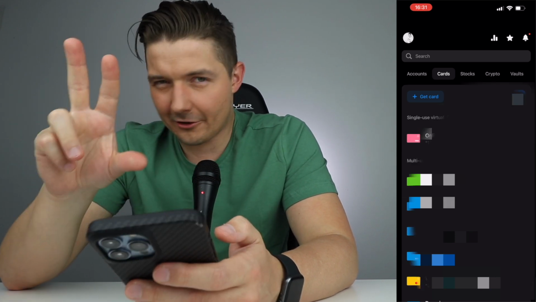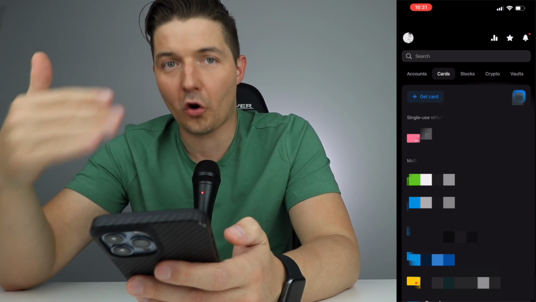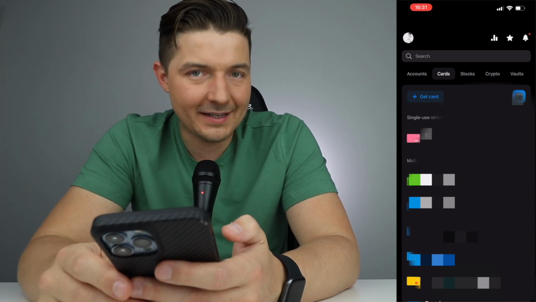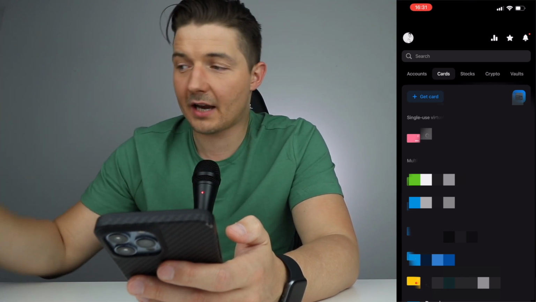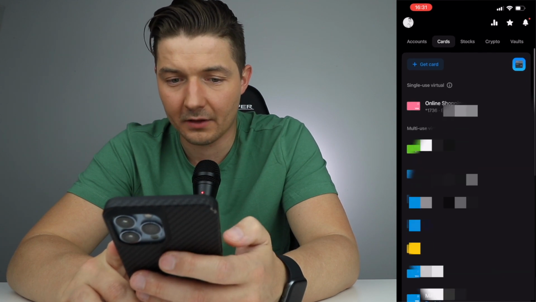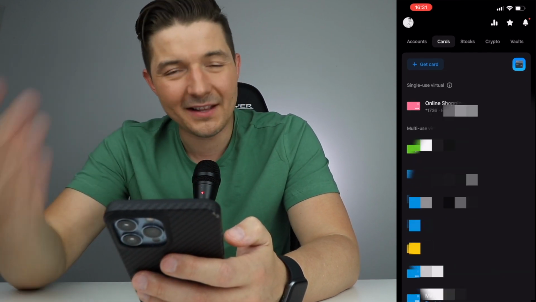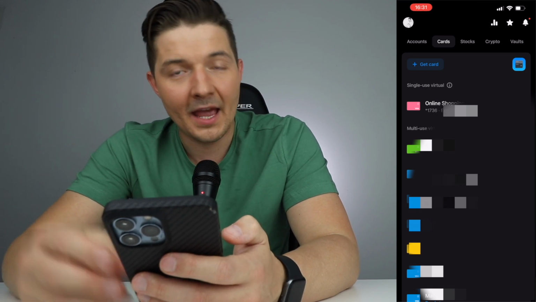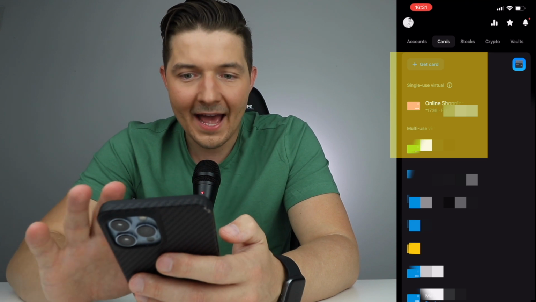Now, there are tiers of subscription, and each brings you a little bit more benefits. With the free tier, you can have one physical card, and you can have a virtual card. I'm actually not very sure how many virtual cards you can have, but as you can see, with a metal plan that I am on right now, I have a single-use virtual card.